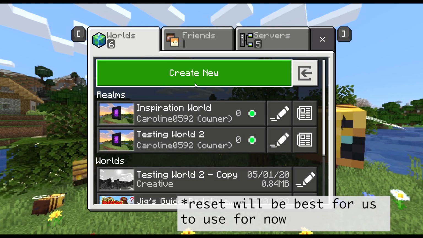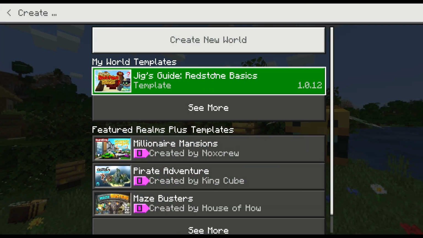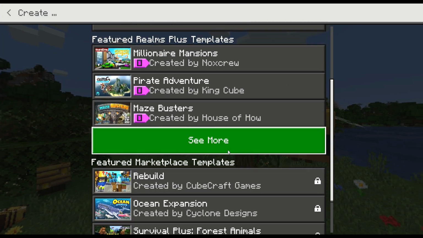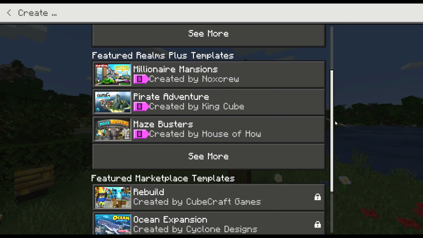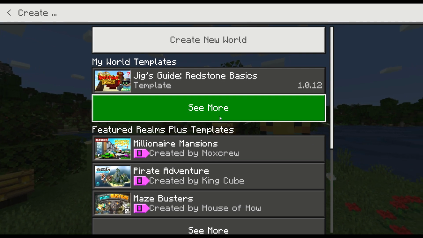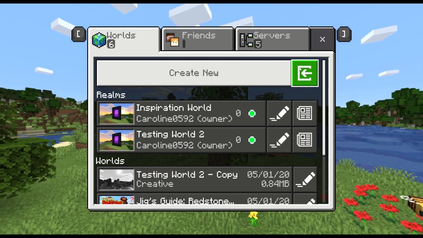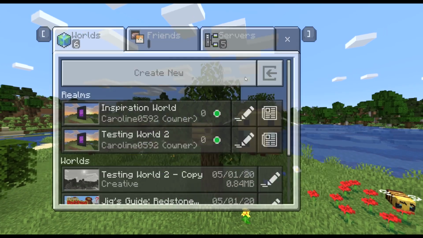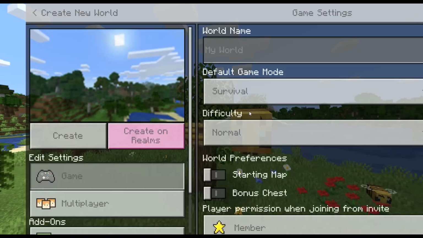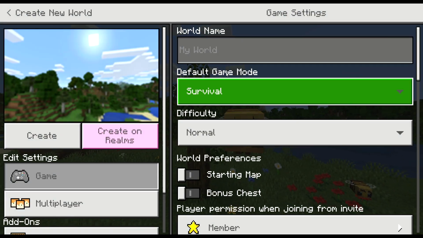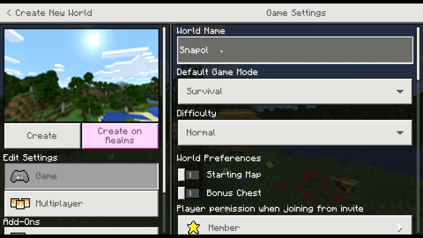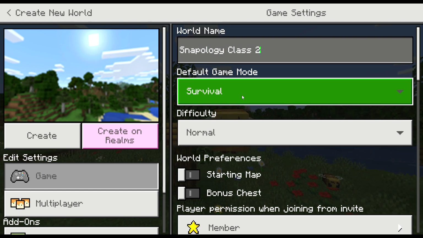Now if we wanted to create a new world, we can do that. Here are some templates that are available. You can download these in the Minecraft store, or you can upload them. To upload a world that we might send to you is this button. But if you wanted to create your own, you would go through here. Let's say we want to make Snapology class 2.